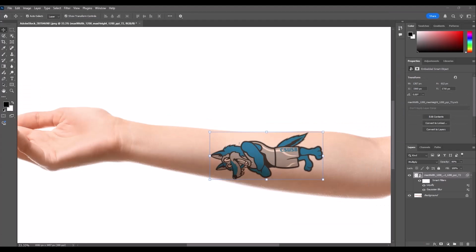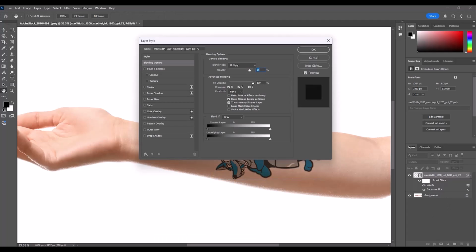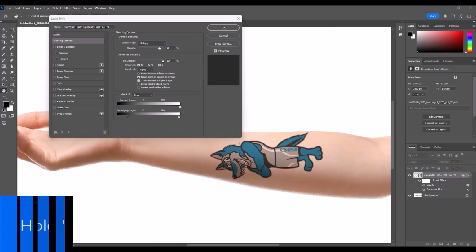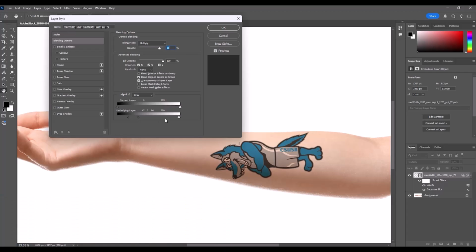Next, we will use blending options to make the tattoo interact more naturally with the skin's highlights and shadows. Click the FX icon in the Layers panel and select Blending Options. In the Blending Options menu, find the section labeled Blend If. Adjust the sliders for the underlying layer. Hold Alt on Windows or Option on Mac and drag the sliders to split them. This creates a gradual blend, allowing the skin's highlights and shadows to naturally mix with the tattoo.